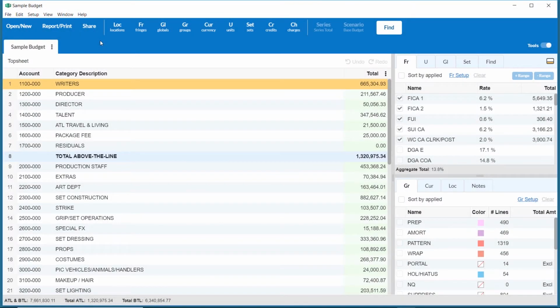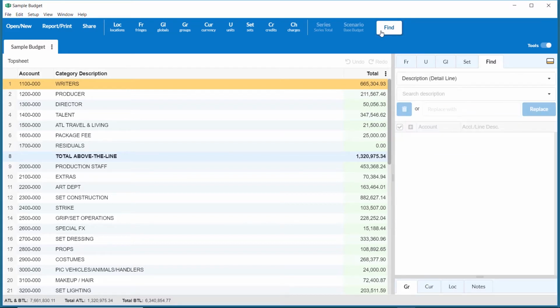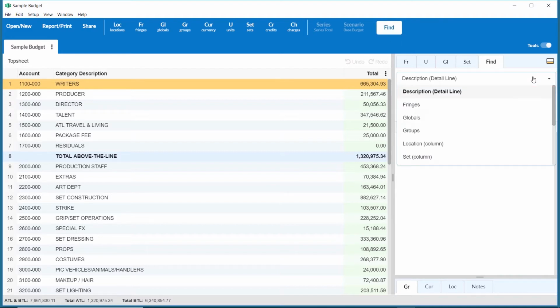Once inside of a budget, at the top, click the Find button. The Find tab will display on the right-hand side. First, use the drop-down to select the type of detail line you are looking for. In this example, we will find Globals.